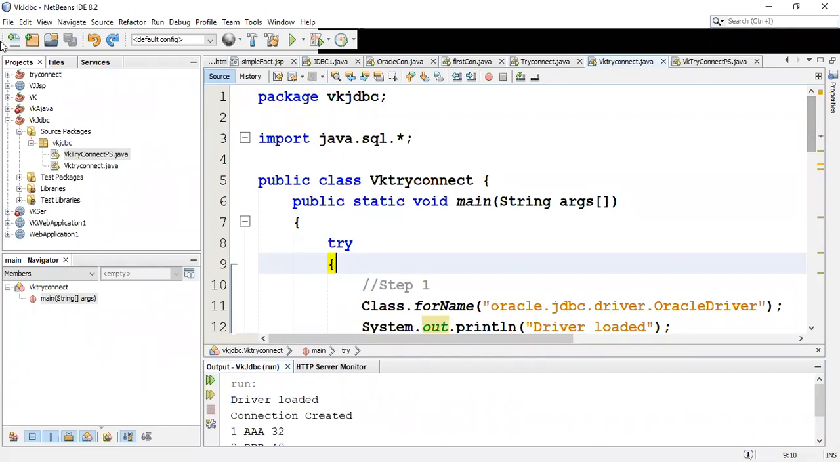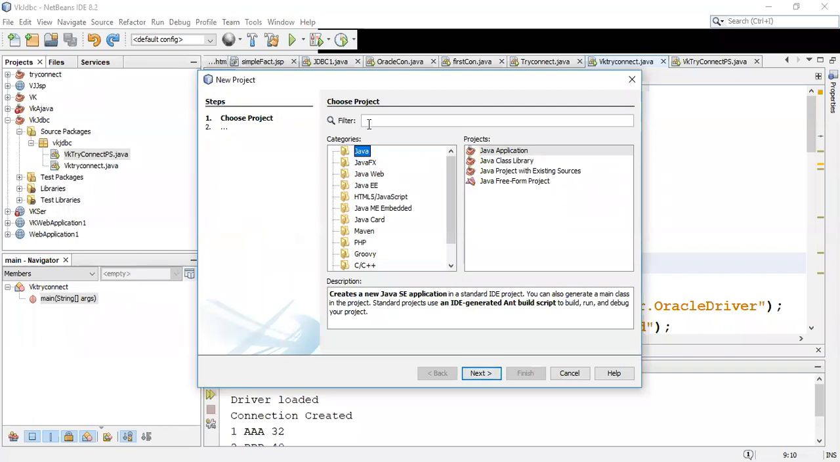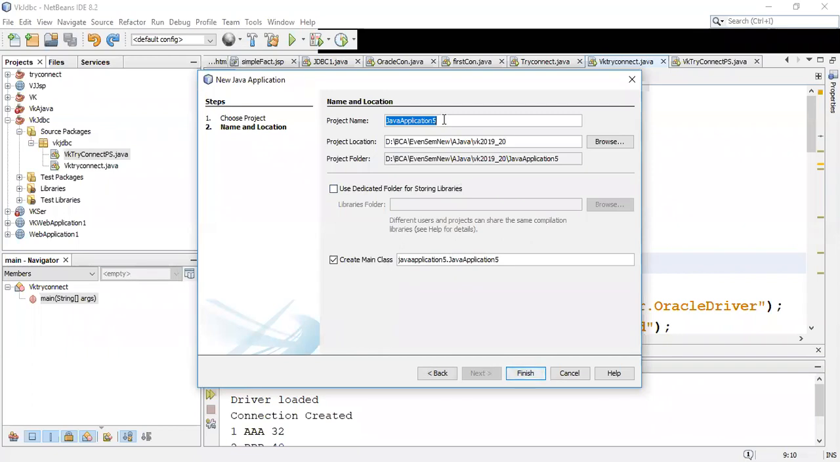Okay, let us start from creating a new project. So I'll just say File, New Project. Take normal Java application. Don't take Java Web. So take a normal Java application. I just say Next. I give it a name as VK JDBC demo. So name of my project is VK JDBC demo.